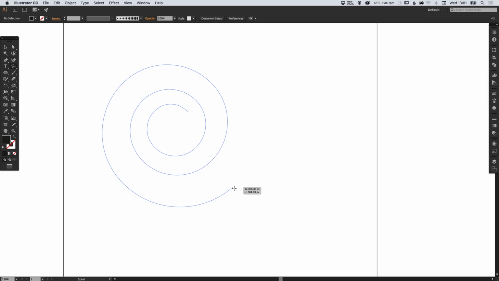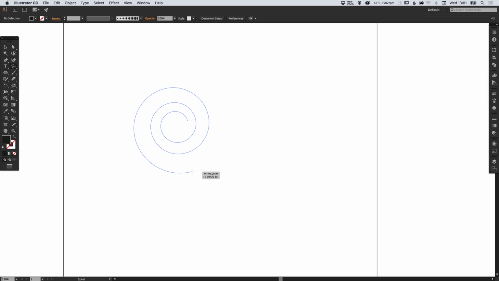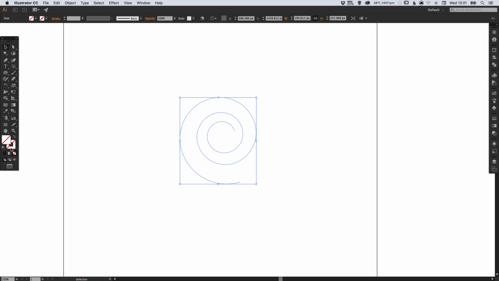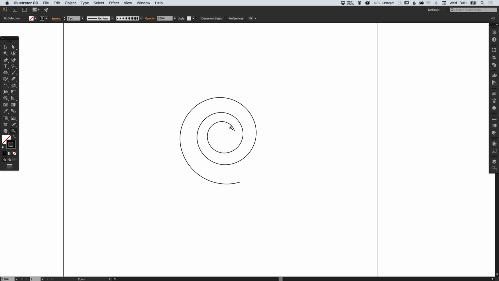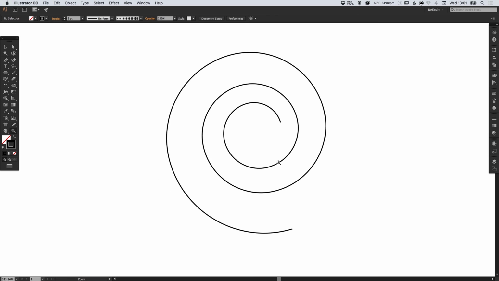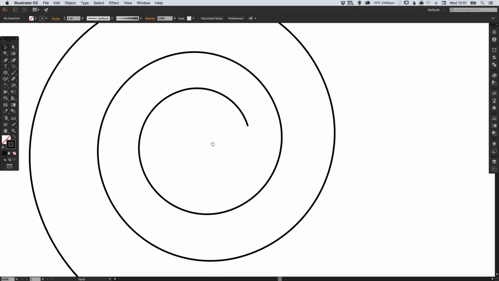So if we go for, let's just add a few more, something like this, and just let go once you're happy with your spiral. And let's just give this a black stroke for now. And what we're going to do is zoom in, and we're going to select the ellipse tool and just left click and hold shift to draw a very small circle. Now let's just swap the fill and the stroke. So we have a solid black fill and no stroke.